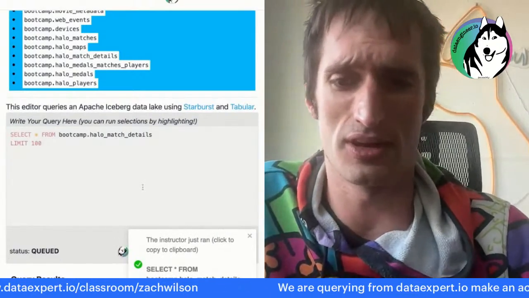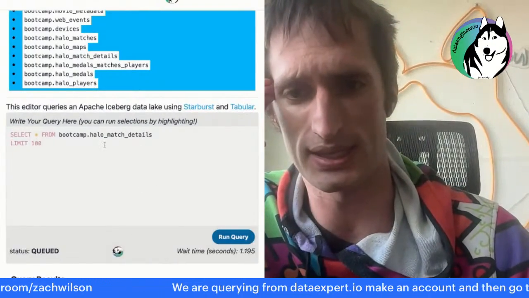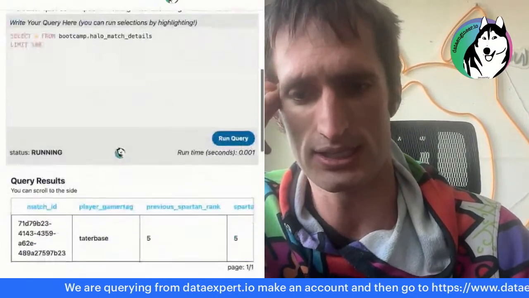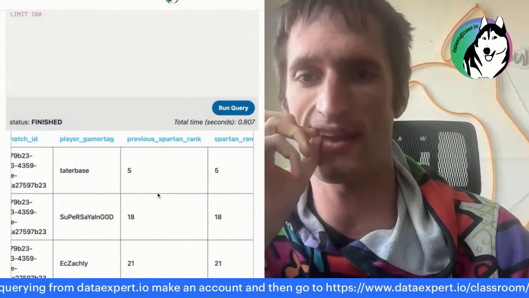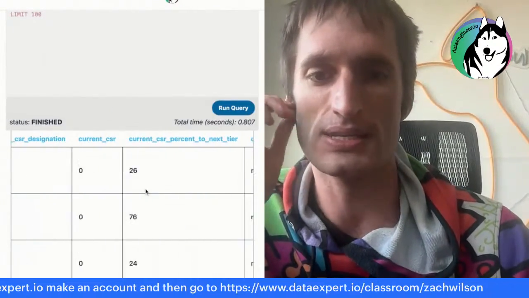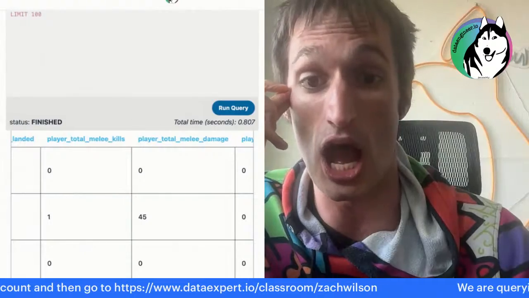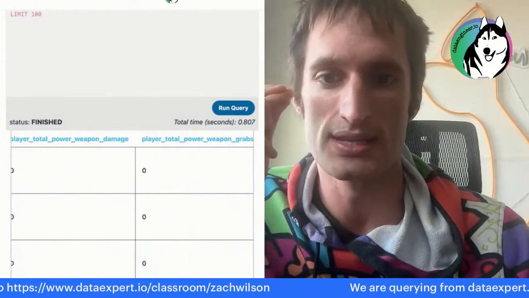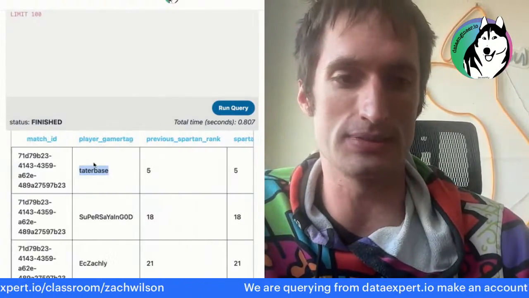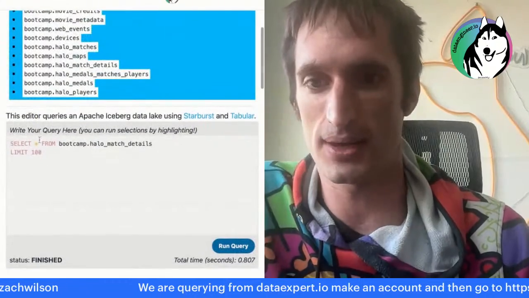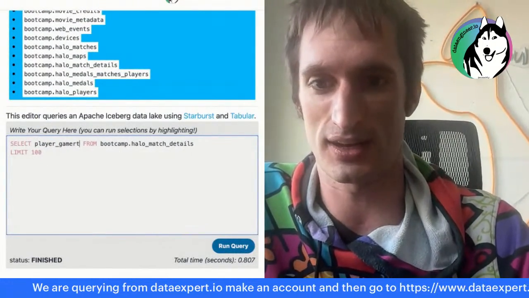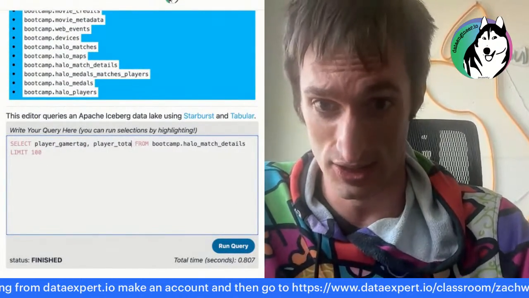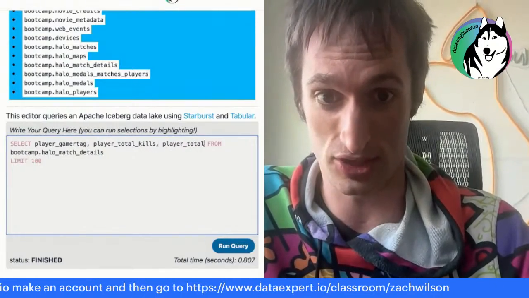It's very common to start off these things with limits, right? So you'll see here we have a player. This is a table that has a lot of columns in it, and I know what columns we need here. So let's go ahead and say we need player gamer tag, we need player total kills, we need player total deaths.